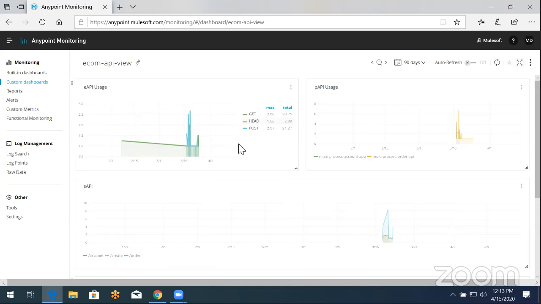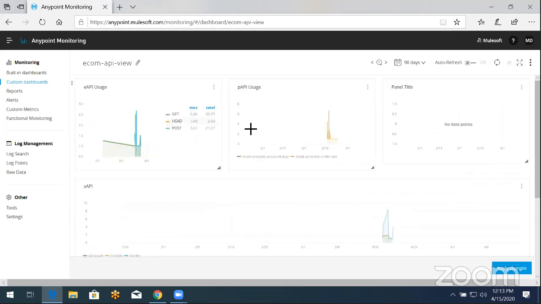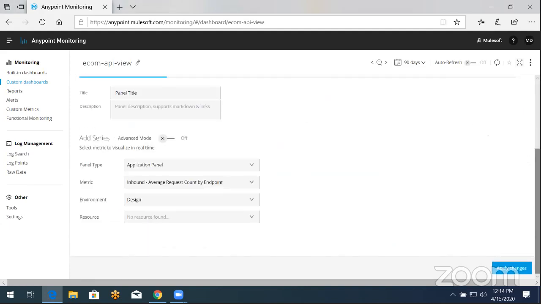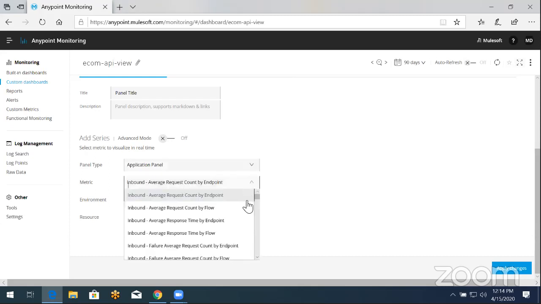And it's very easy to configure these particular flows. So all we have to do is we just click on configure. So let's say we create a new graph over here and click on add. What this gives us is a canvas to play with and start configuring the different metrics that one can capture from the platform itself. So based upon whether we are actually selecting an application or an API, the different metrics would change.